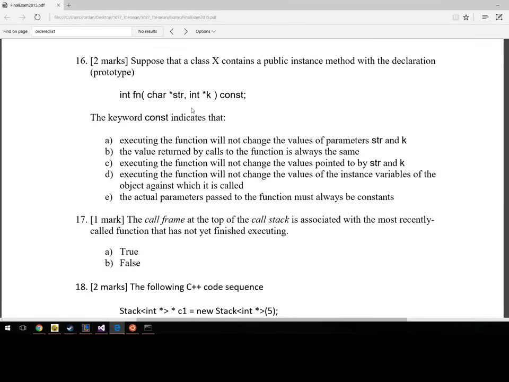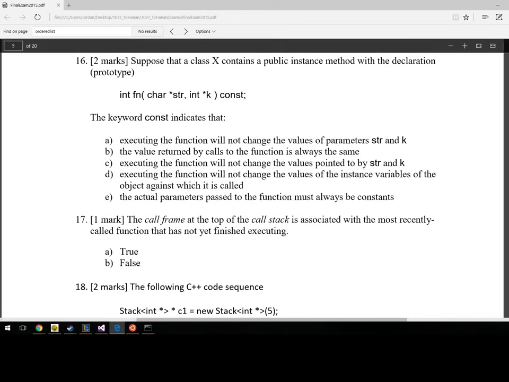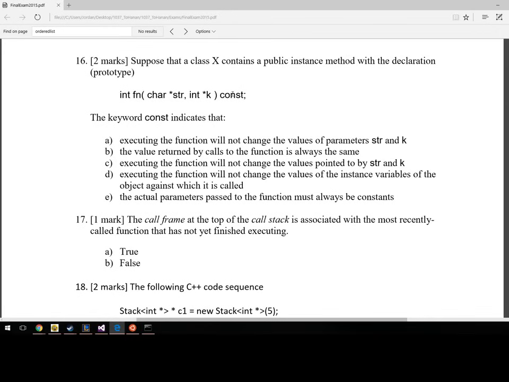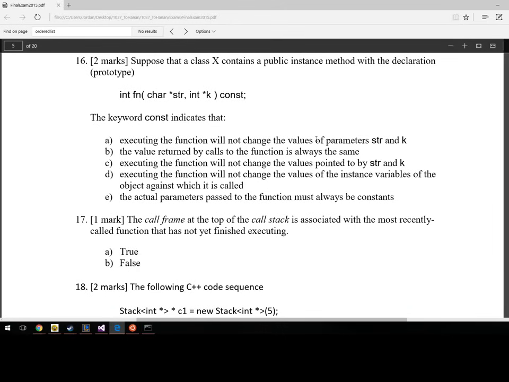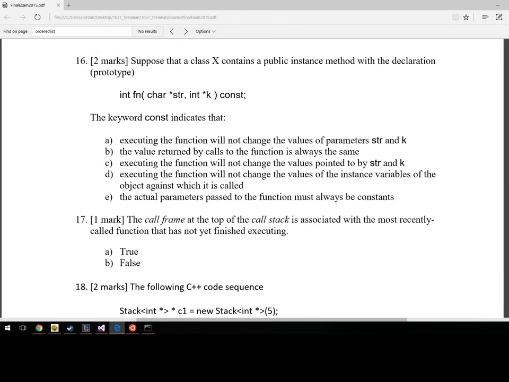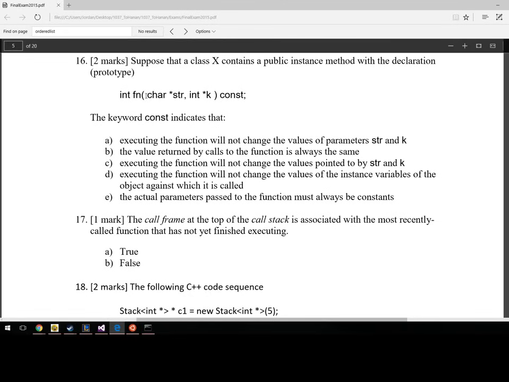Suppose that a class X contains a public instance method with the declaration prototype of the following: integer function, character pointer str, and integer pointer k, const. So the const indicates which of the following. Executing the function will not change the values of parameters str and k. So this is false. If we wanted that, we would have to put const in front of this. So we would say const char str, or const int k.